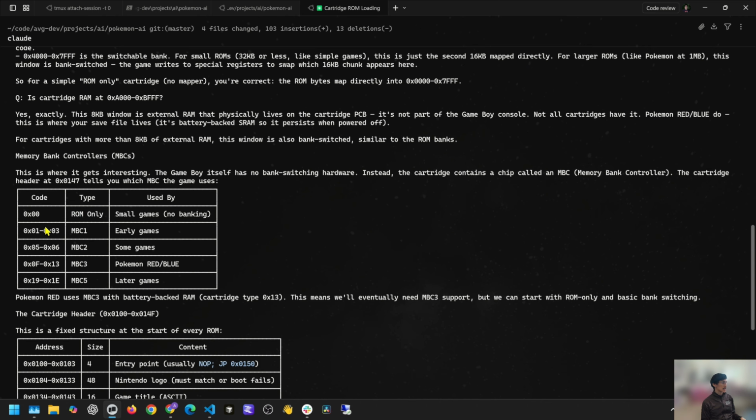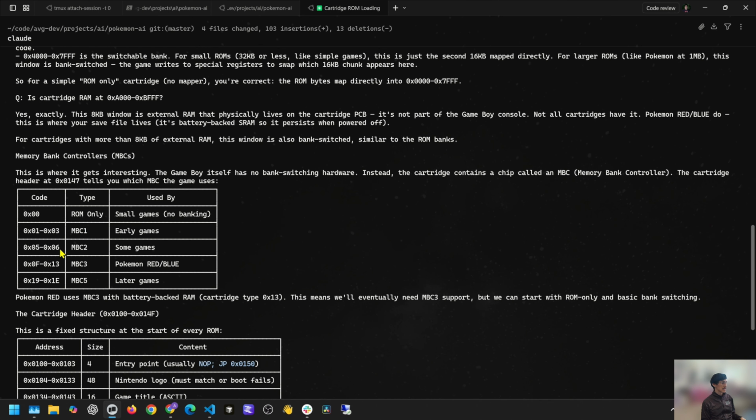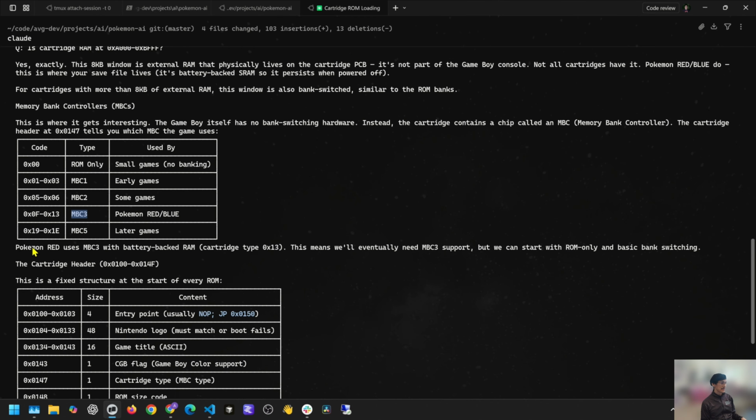0x01 to 0x03, any of these values indicate MBC1, which is early games. Then you have 0x05, 0x06, MBC2, some games. 0x0F to 0x13, MBC3, which is Pokemon Red and Blue. So let's keep a lookout for one of these values inside 0x0147 to help us indicate what memory bank controller we want to use. Pokemon Red uses MBC3 with battery-backed RAM, cartridge type 0x13. This means we'll eventually need MBC3 support, but we can start with ROM only and basic bank switching.